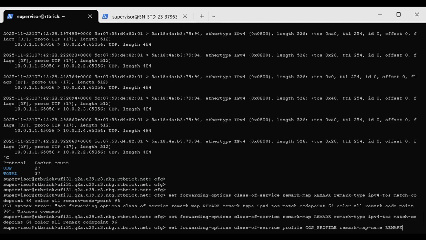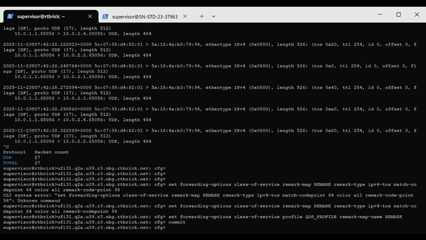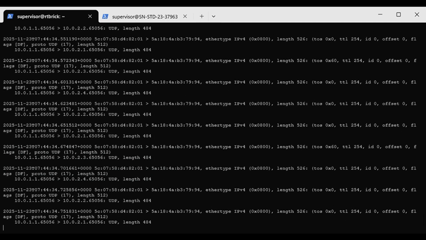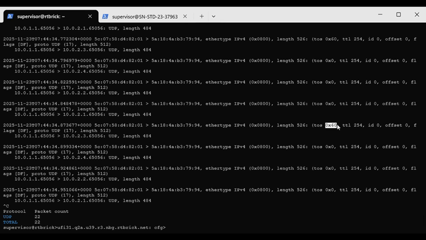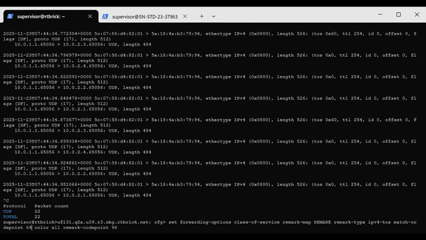After committing the configuration, we inspect the output of interface IFP 0/0/20 again. From the results, we can confirm that packets previously tagged with 0x40 are now tagged with 0x60. However, there's a downside: all other packets have been remarked to code point 0. This is the default behavior. Any code point that isn't explicitly configured is automatically set to 0. To fix this, we'll add 2 additional mappings.